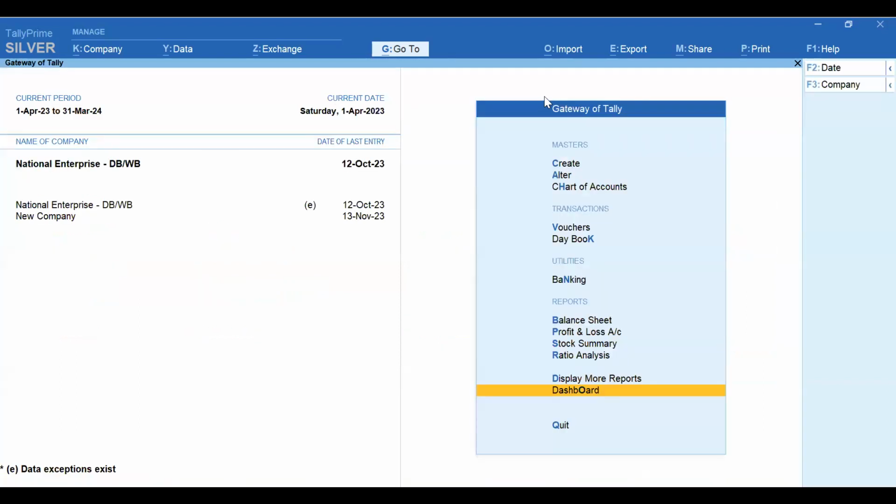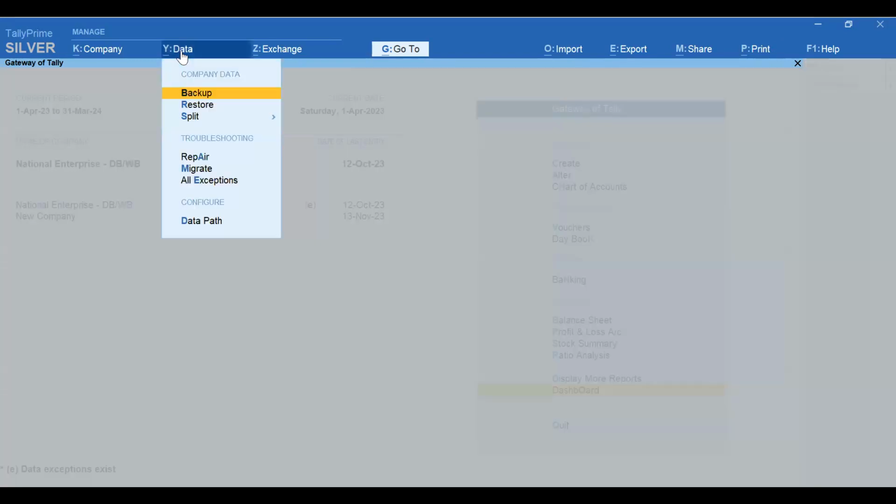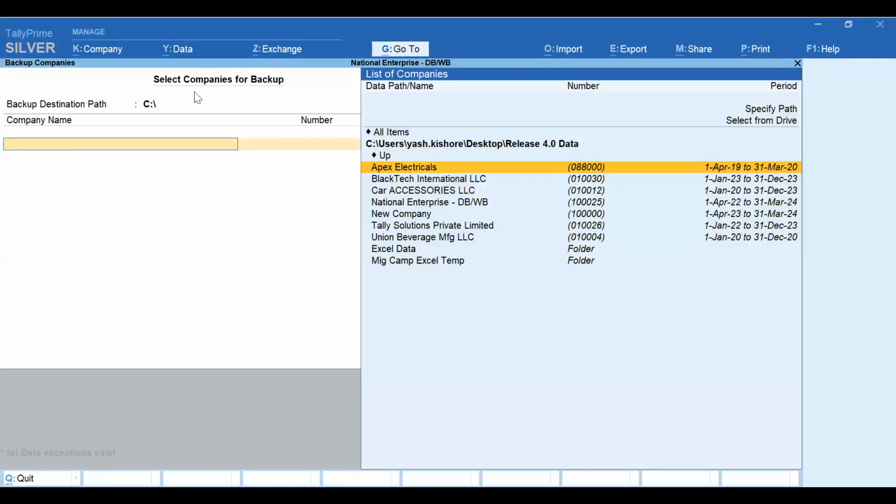Remember one more thing, before you upgrade to the latest release, always go to the data. Go to the backup, and take the backup of that particular company on that particular date. So remember to put the date in the folder for the backup.